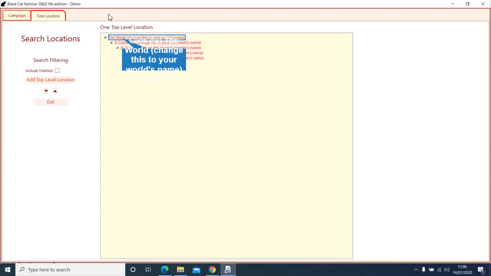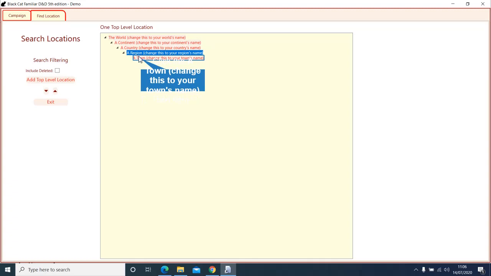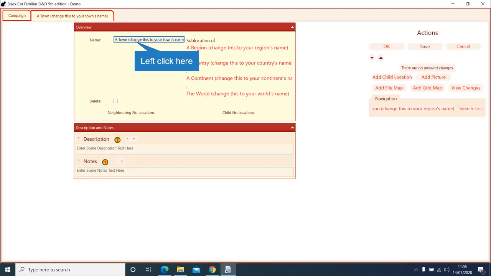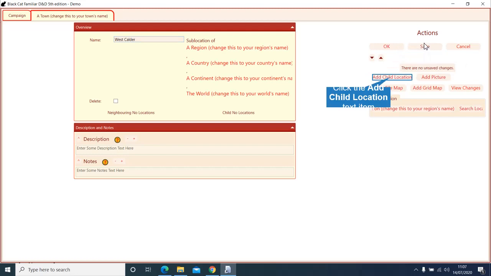Okay, so there's a world. Inside the world is a continent. Inside the continent is a country. Inside the country is a region. And inside the region, a town. And let's edit the town and give it a new name. So I'm going to double click on that, and I'm going to change the name of the town to West Calder, say. Okay, save that.